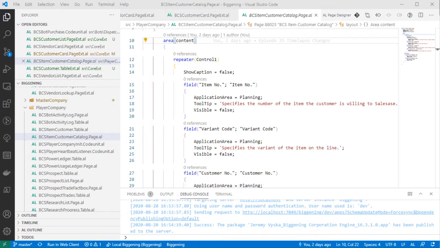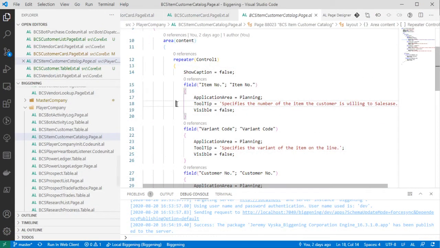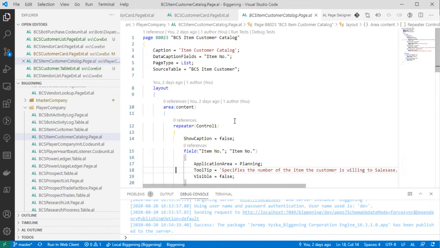So if I look at my structure here, class 2 item, class 1, class 3, and then maybe the different category codes. So I would rather the customer catalog be more about what combinations of these they buy, a little bit more like the general posting setup. So we're going to probably need to discard a lot of this table.